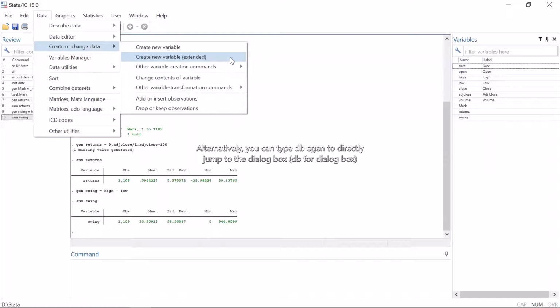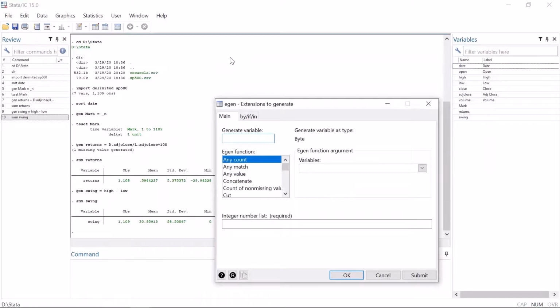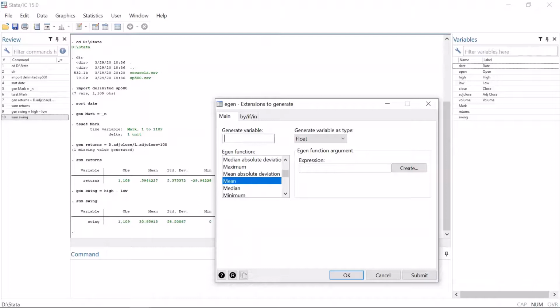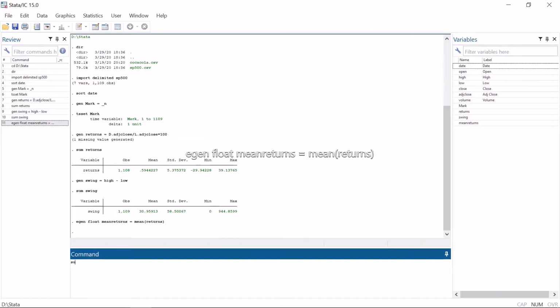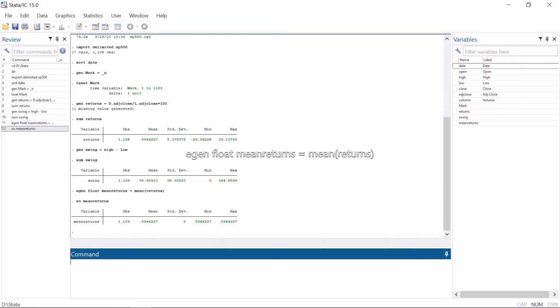Click on that. Now we have to find mean from the scroll menu and next let's give the variable name mean returns. Expression is the field where we insert the variable of interest, which in this case is returns. Finally, click OK and Stata creates the mean variable. The value for this variable equals the sample mean for the variable returns.